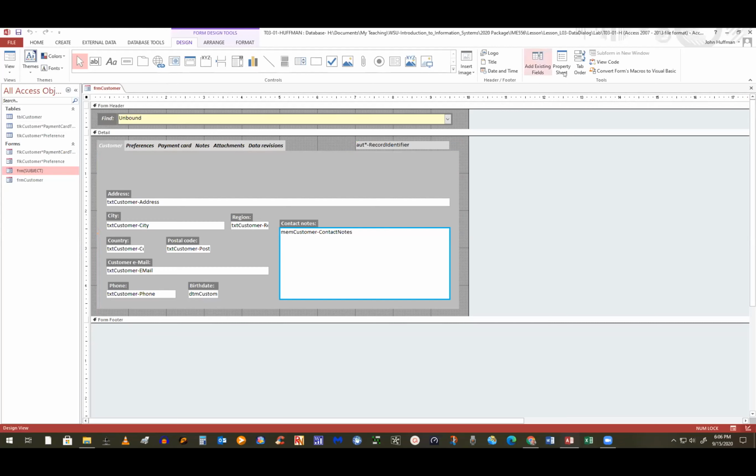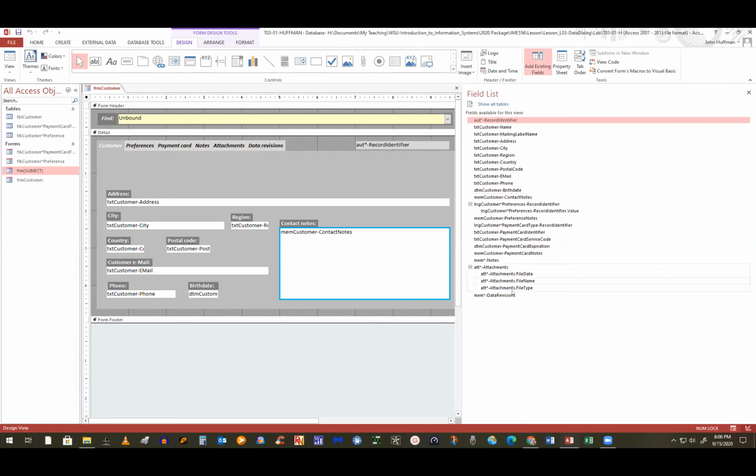So now I'm going to go up here. I'm on the design tab again, if you're doing this along with me right now. You'll see Form Design Tools, and I'm on the design tab. And this one says Add Existing Fields. Click on that, and you'll get a list of all the fields that are back here in tbl customer.